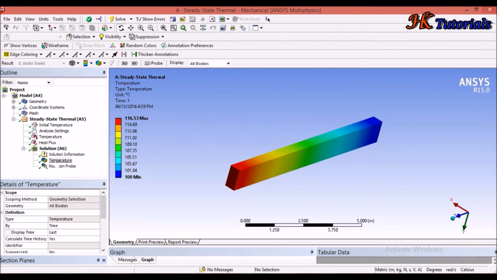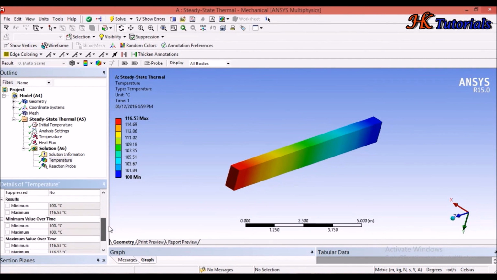In the details, we can find that in the results the minimum is 100 degrees Celsius and the maximum is 116.53 degrees Celsius.